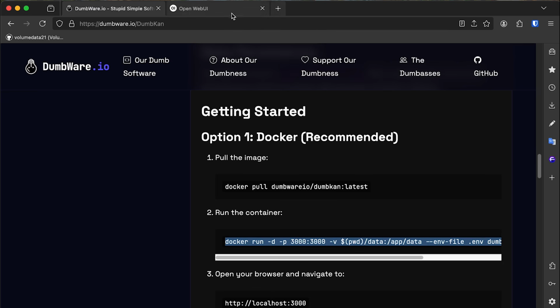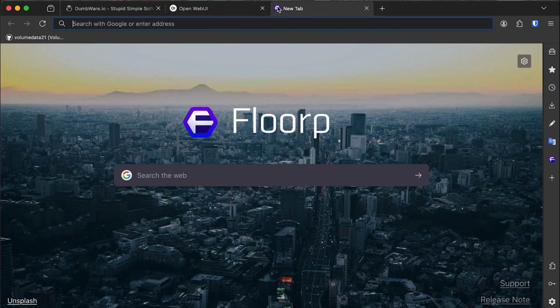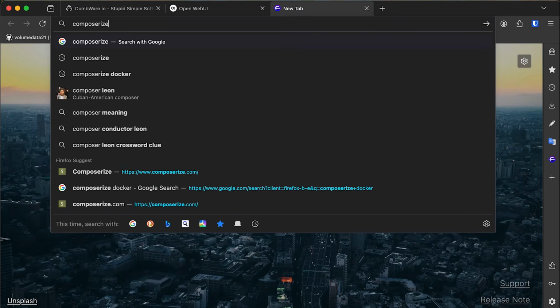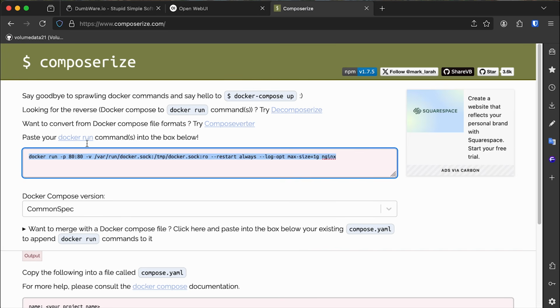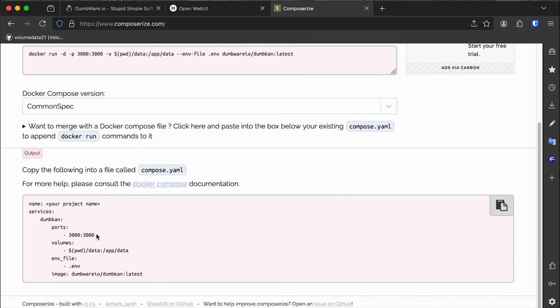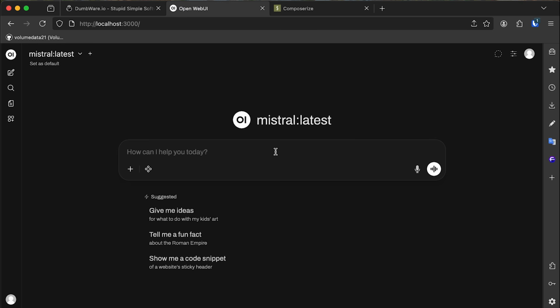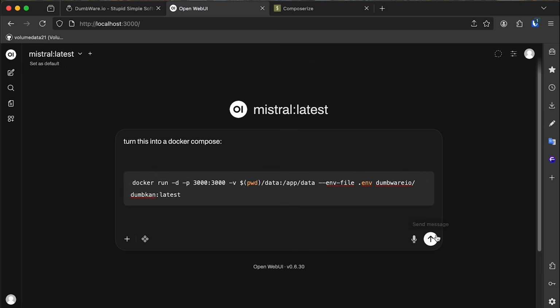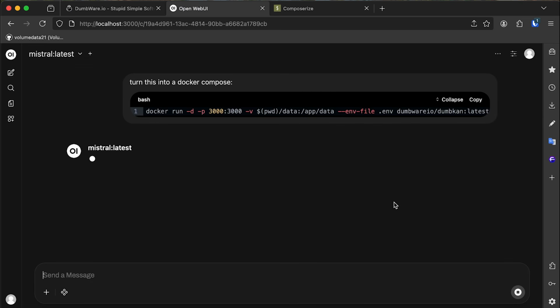Click copy. And then, very easy, you can go to a site called Composerize. Is that what it's called? Composerize.com, I believe. Yes. Type in your entire Docker run command here, and it will give you an output. And you can see it's got everything here. Another way you can do it, if you're on the AI bandwagon, you can say, hey, AI, turn this into a Docker compose, and then write the run file. Send that message and it will do it. Check it out.